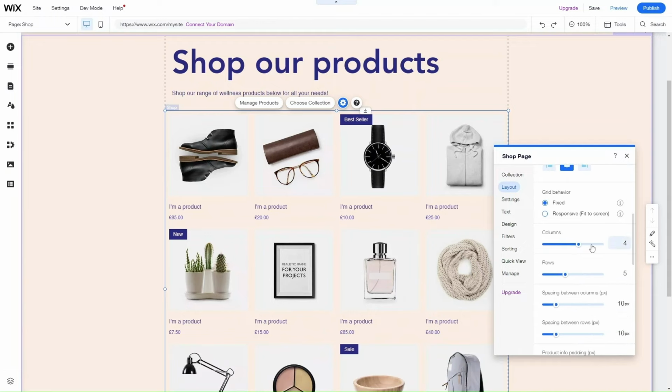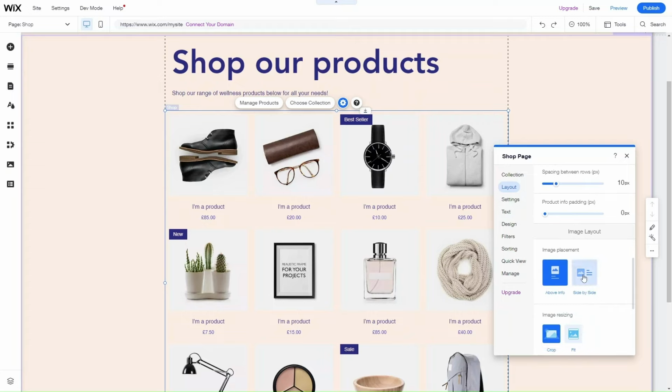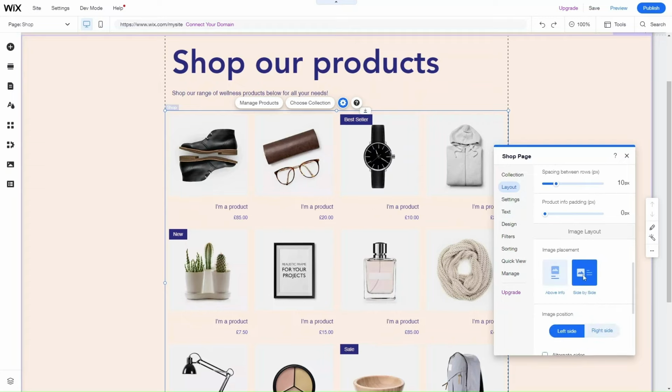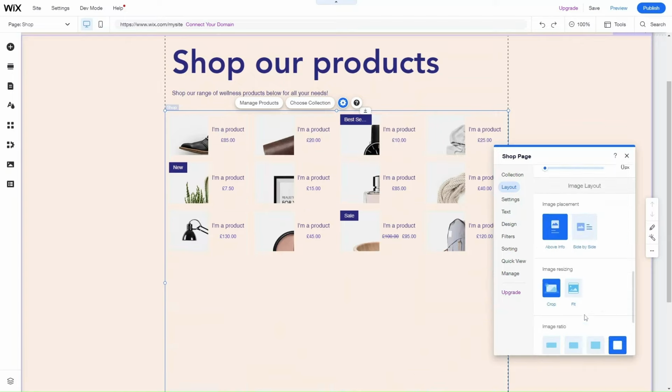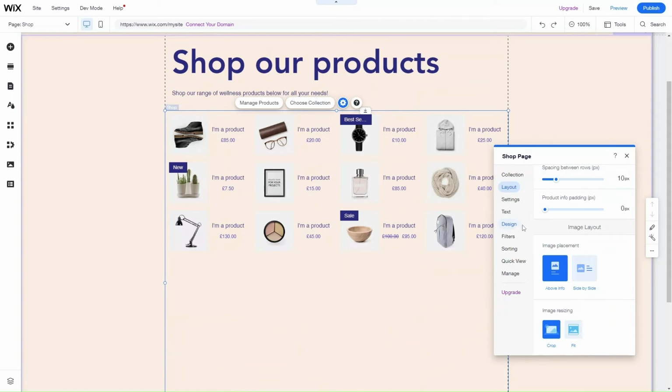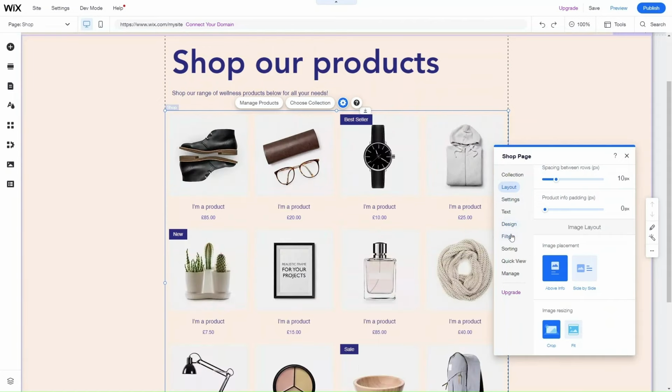And you can choose the amount of columns and rows that you want, the spacing between each of them, the image placement as well. So if you wanted to change the image placement so that everything's sort of side by side, or if you want it above the info, things like that. So you've got a good few options in terms of how to style the grid category.